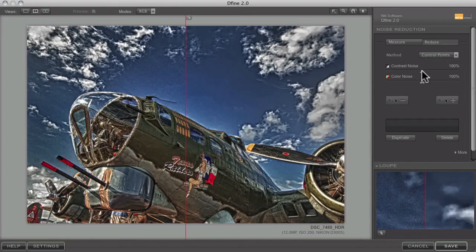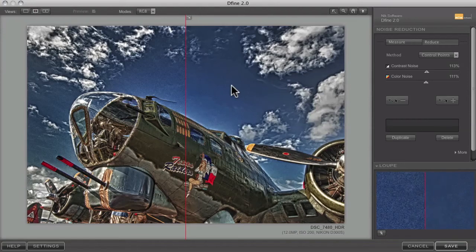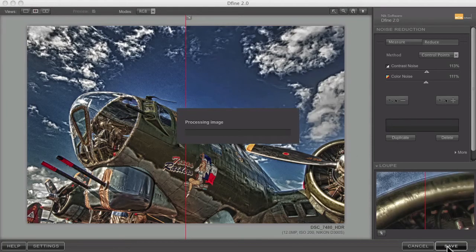I'll go ahead and bring up the contrast noise and the color noise just in case there's some that I'm missing. And that really does a nice job. There's still a little bit of noise, but when I print it, I'm not going to be able to tell. So I'm just going to go ahead and hit save. Now it's going to process my image.